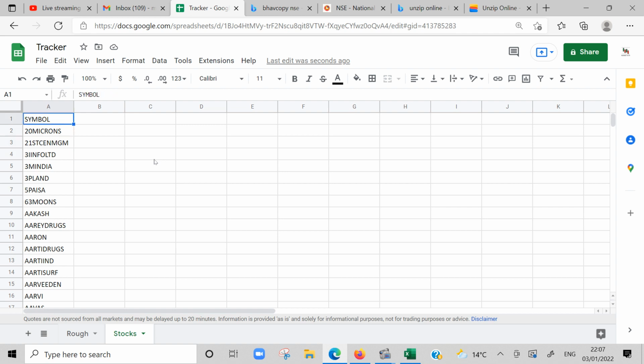So we will be pulling the latest trading prices of these stocks from Google Finance. To do that, we need to convert the symbols into a format wherein Google Finance can pick them up, right? So basically what we need to do is add NSE in front of these symbols so that Google Finance can understand that this is from NSE and these are the symbols. So let's do that.